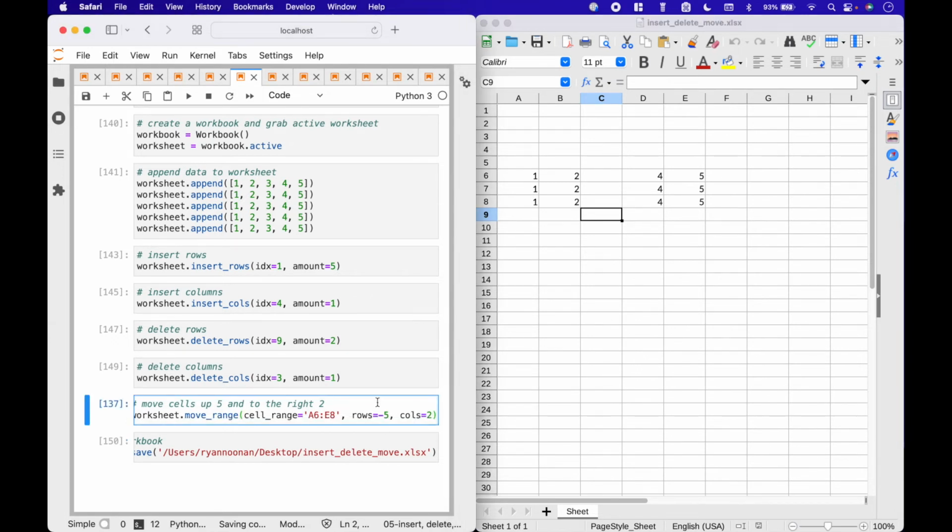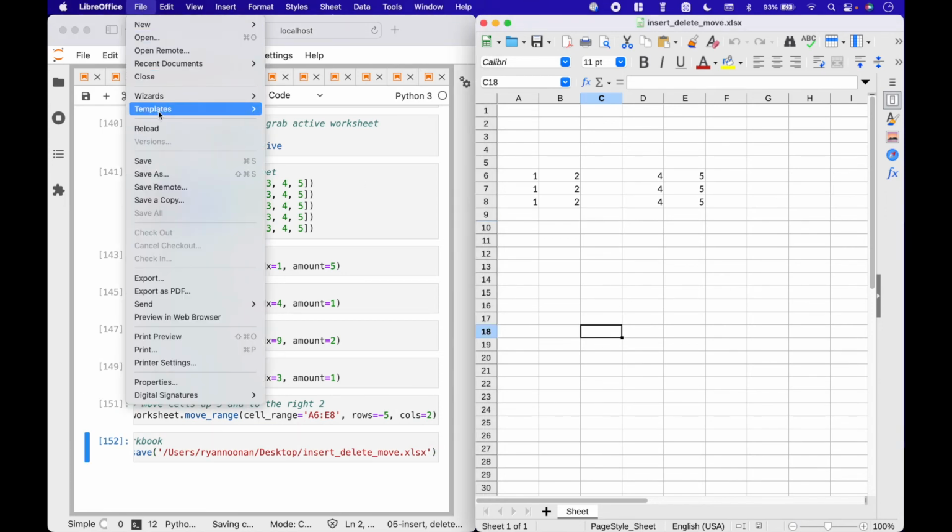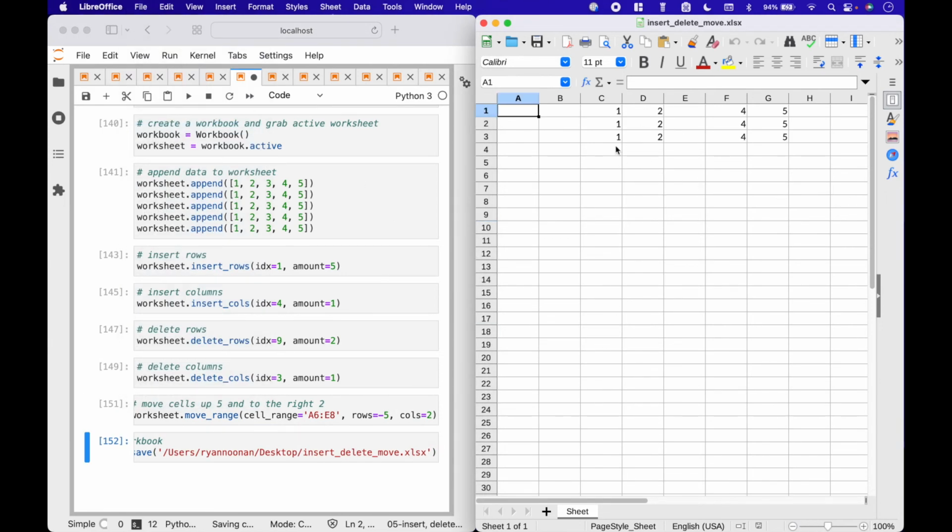Finally, let's cover an example where we move a range of cells. We will move the cell range up 5 and to the right 2. By using worksheet.move_range with cell range A6 through E8, and we assign negative 5 to the rows and 2 to the columns. And here we can see the range of cells has been moved.